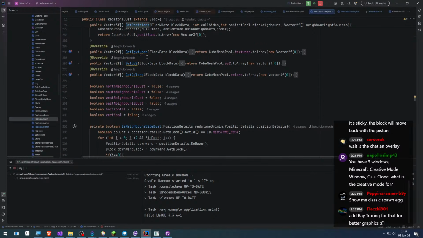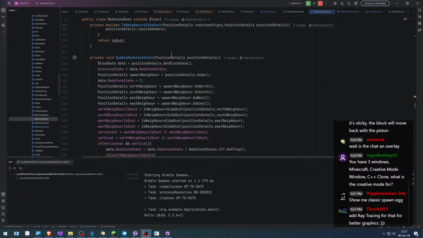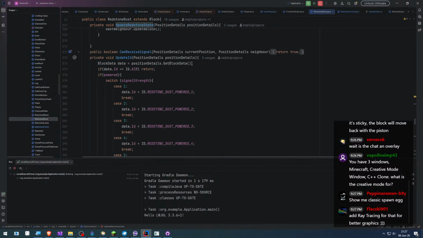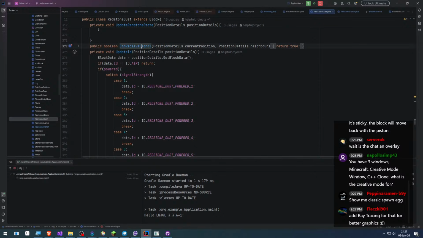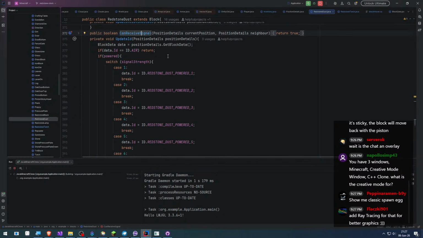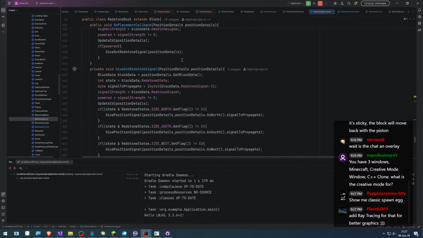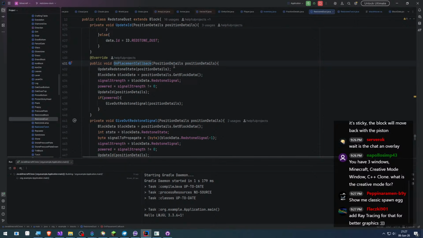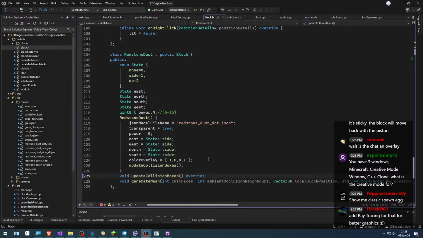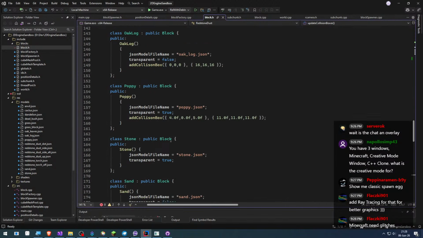Let's see now. Get textures. Update redstone state. I have update redstone state. Can receive signal. Update ID. No. On placement. Yeah, I have on placement. Damn. We'll figure it out.